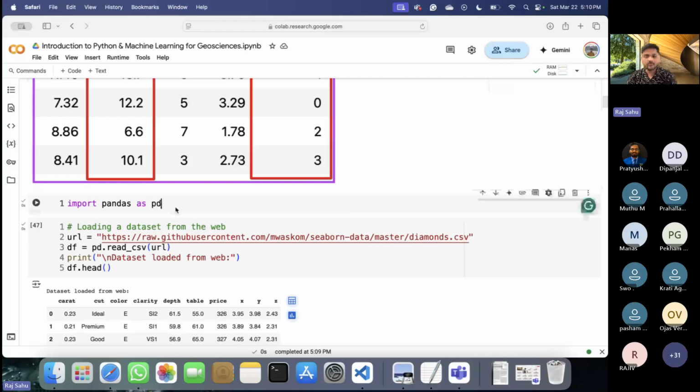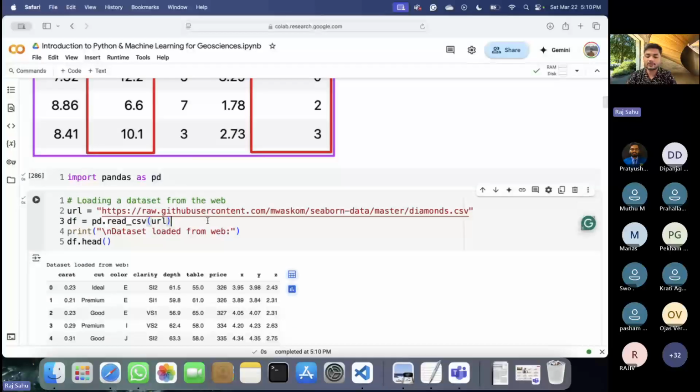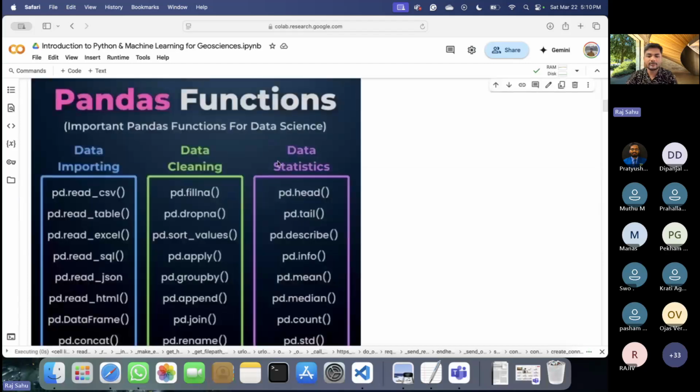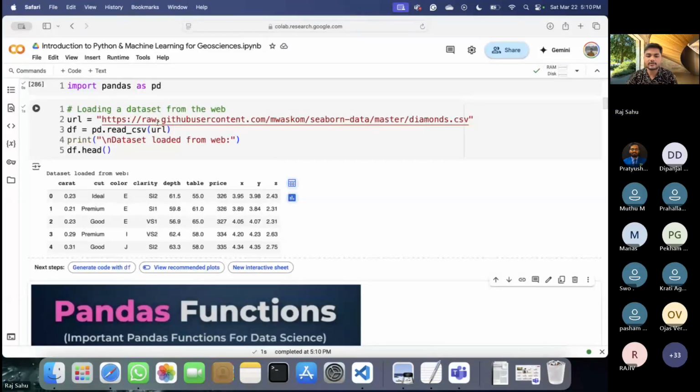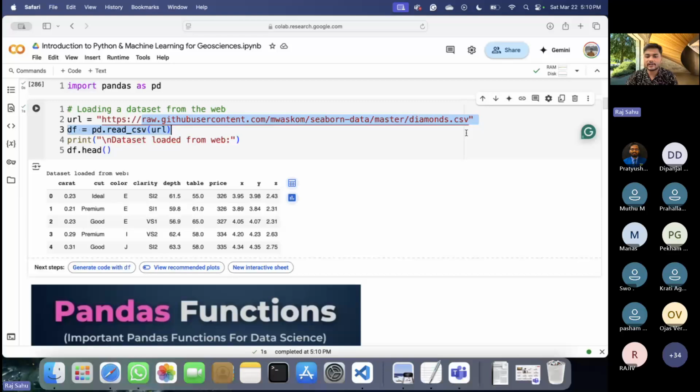So we have imported pandas. The data for this pandas course we are taking from this website. At GitHub, I found this diamonds.csv file. So it is useful. And you can also see to import the data, we are using pd.read_csv. read_csv means the data is in CSV format. And for its location, we are taking a URL.